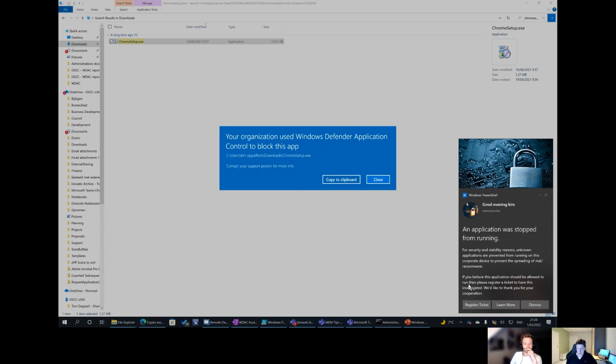And the text goes on, if you believe this application should be allowed, then please register a ticket with a button that basically takes you to your ticketing backend servers. There's a learn more that in this particular case just sends you to our WDAC training page, but you could have a page up on the internet that explains what is going on, and you can dismiss it. That's roughly what we do.